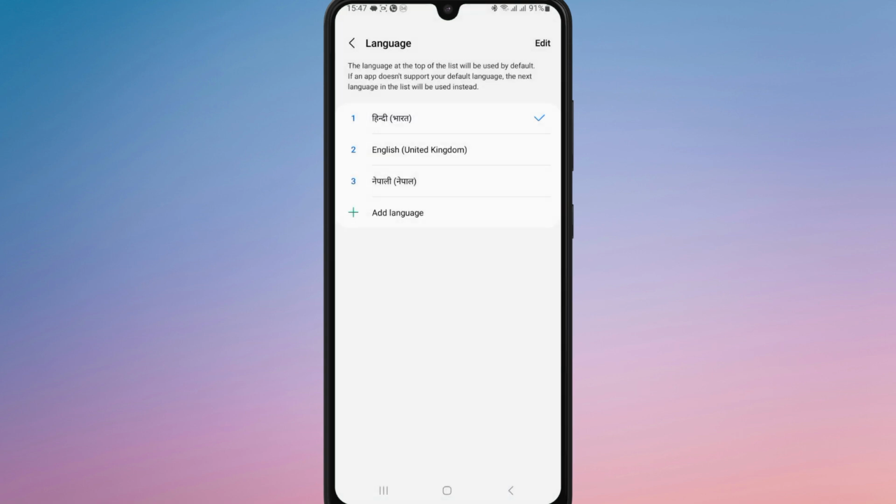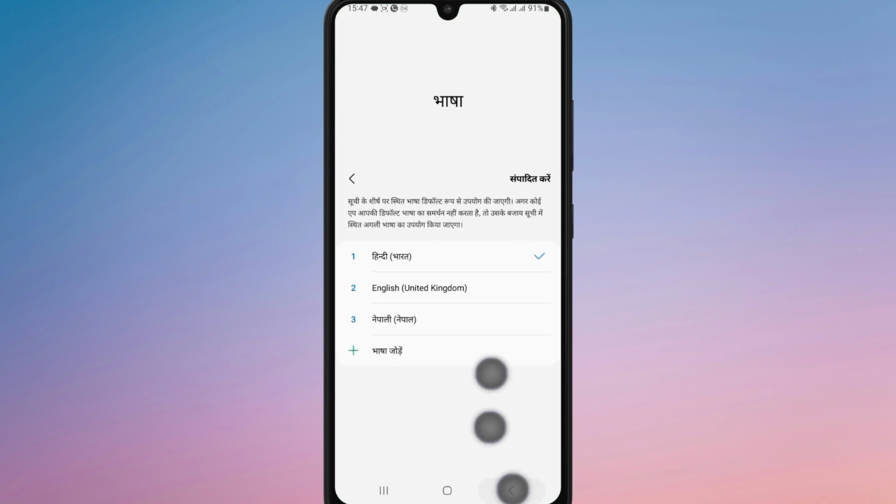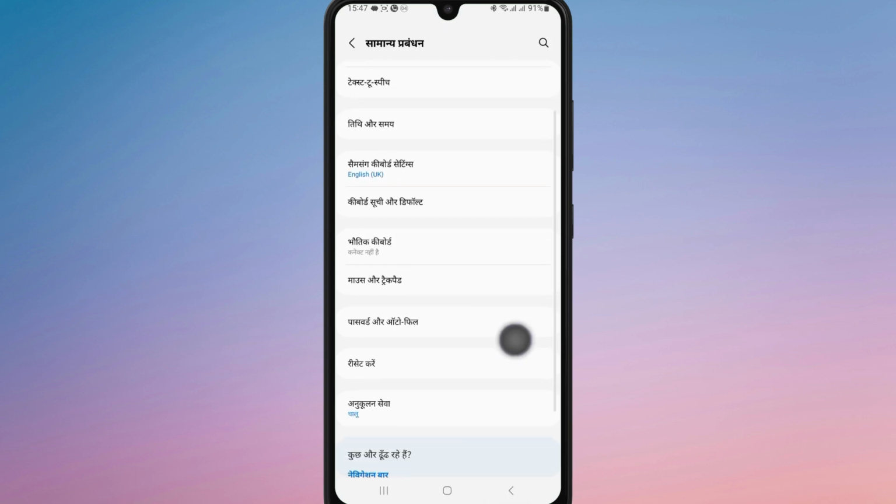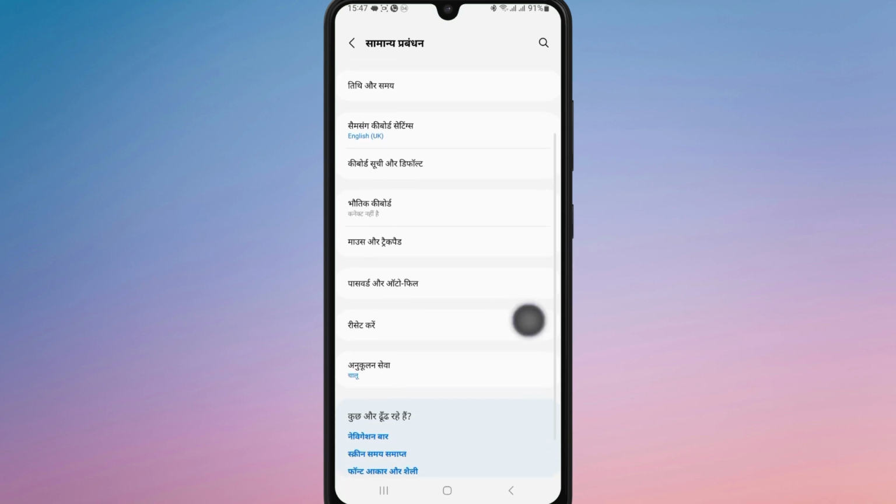Your phone will now switch to the new language and you might notice the interface updating immediately. If you want to switch back or try a different language later, just repeat the same steps. And that's it. Now you know how to change the system language in Samsung M32.